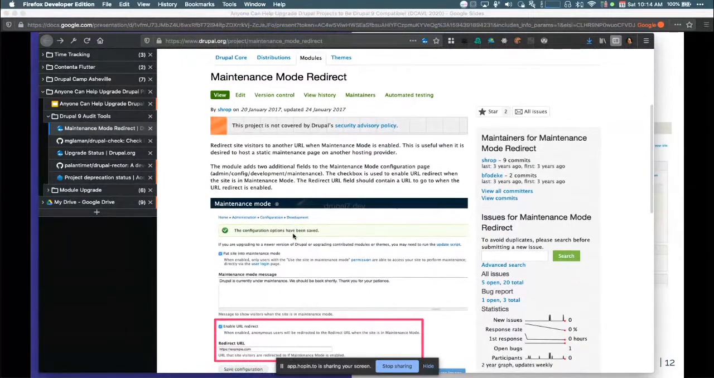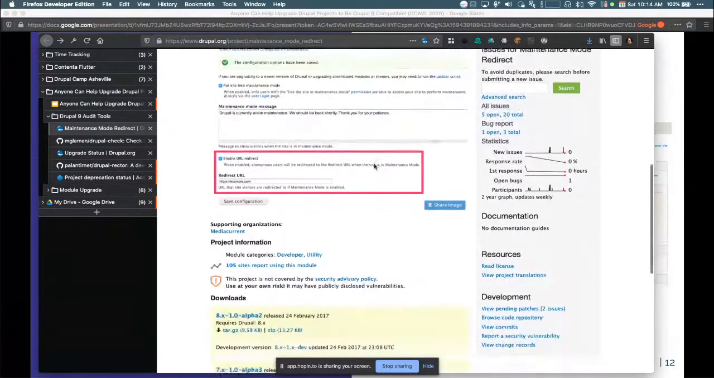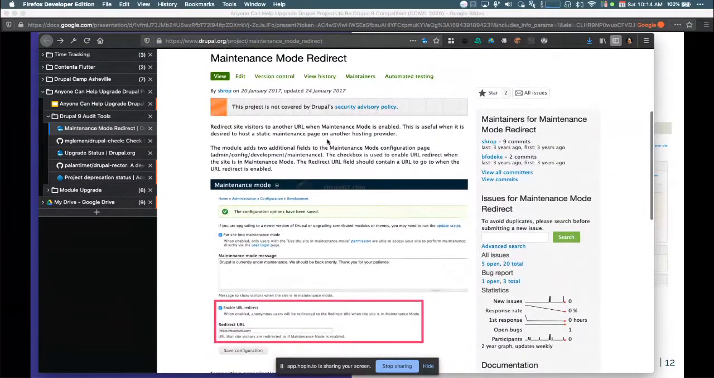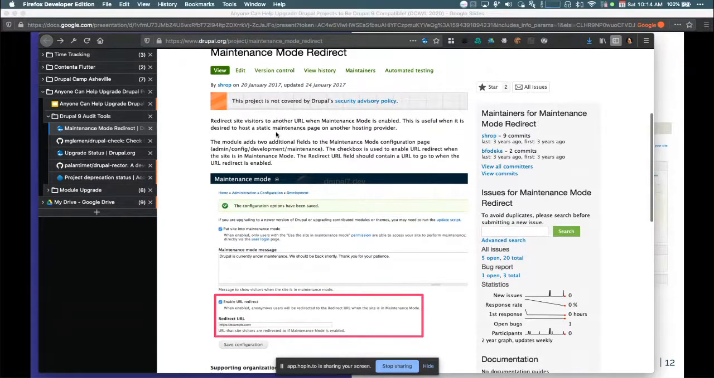So maintenance mode redirect. This is currently only available for Drupal 8. It is not available for Drupal 9 yet. So we have some things probably to check on that. And this is a module that, if you're familiar with Drupal, there's a maintenance mode that you can select, and it will show every user or even non-logged in users a message saying that the site's in maintenance mode. And you can even add a message. You can see here in a screenshot.